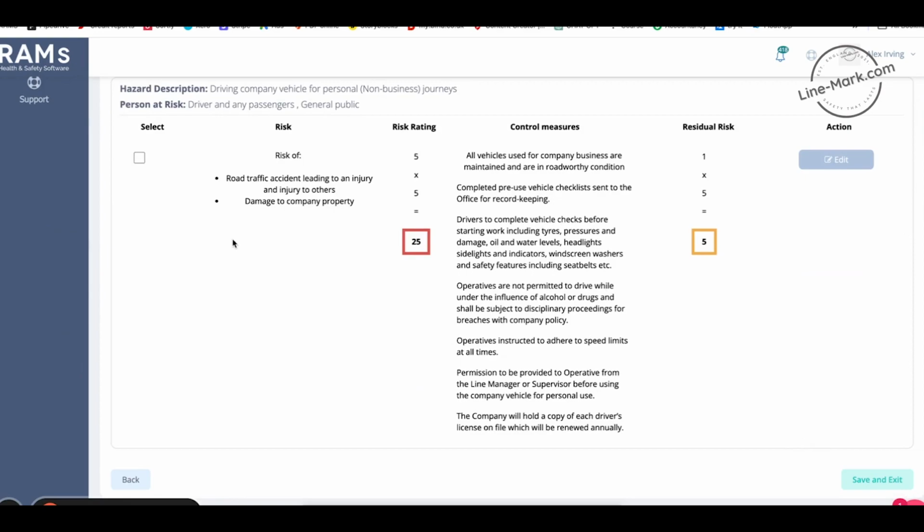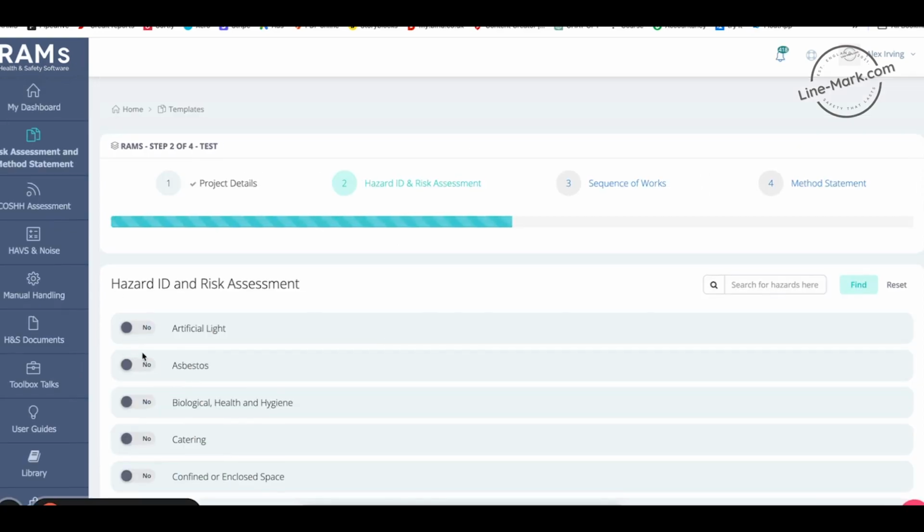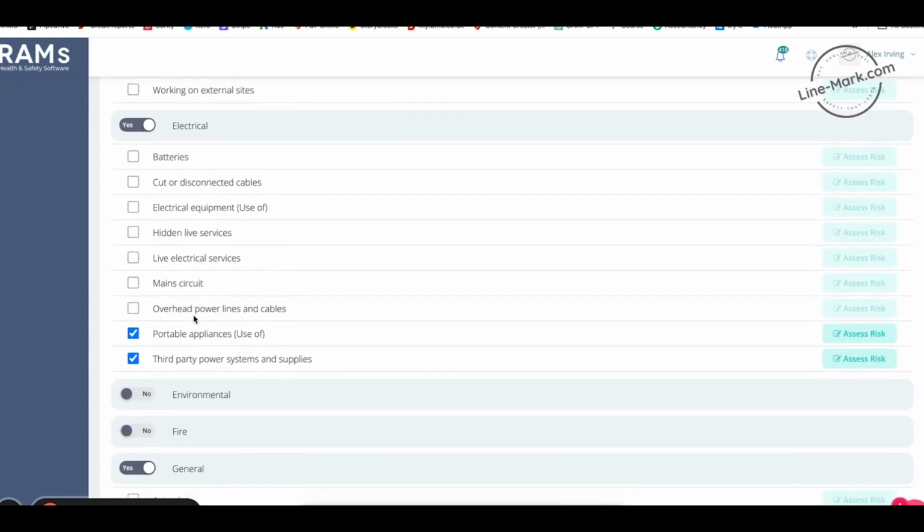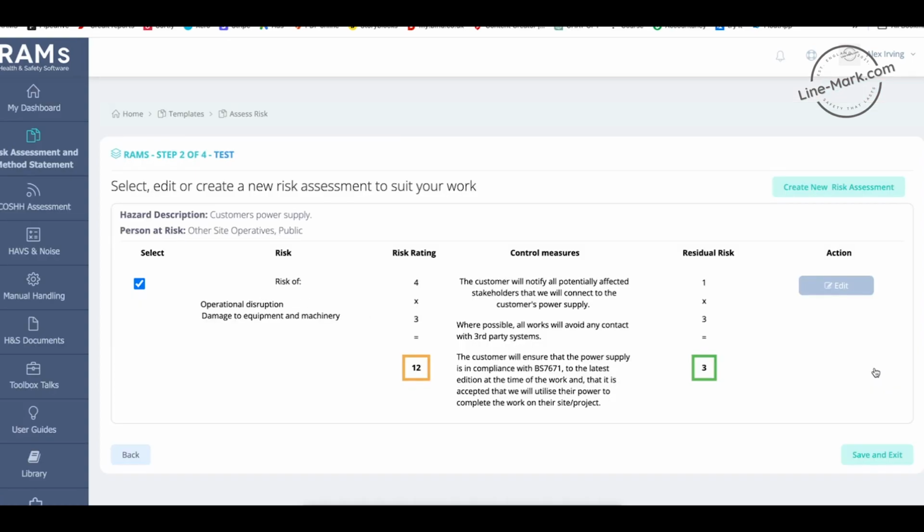Next, let's imagine we've got pretty much all of the risks identified in this one here. We're going to go through and just check anything else. So we've got driving and transport, public presence, we've got some electrical equipment, so we're going to be using the customer's power supply. Again, you can open up this, you can assess the risks inside here.